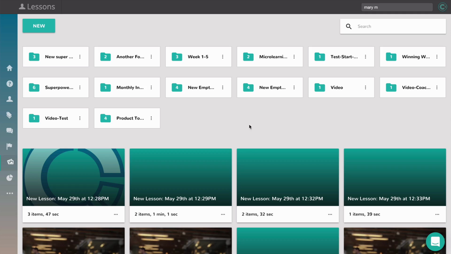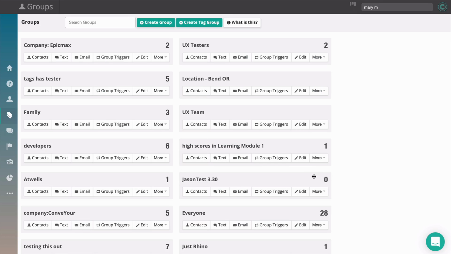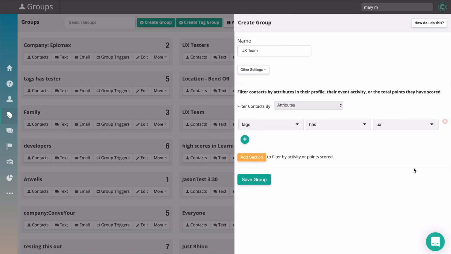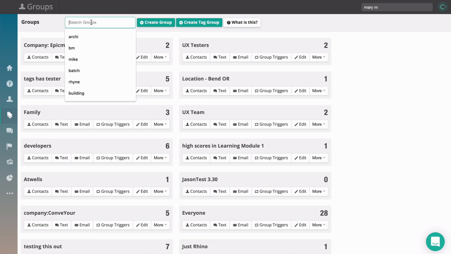This is the real power of shared lessons: here I have my groups. Groups on ConveYour are dynamic. They are actually just saved searches of your entire roster, and that's a really important distinction. They're not buckets of people that are static. Here's what I mean. I'll click edit on the UX team here. We have tags has UX. And then let's look at the developer group.